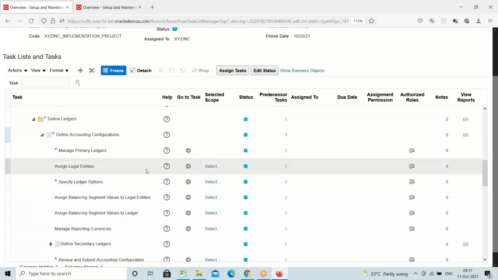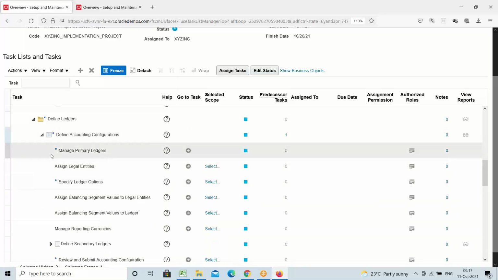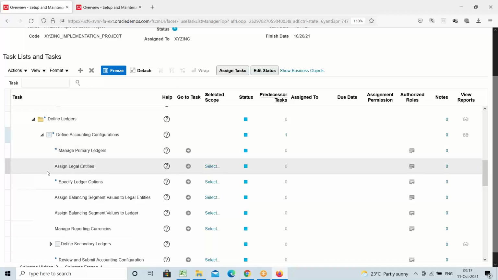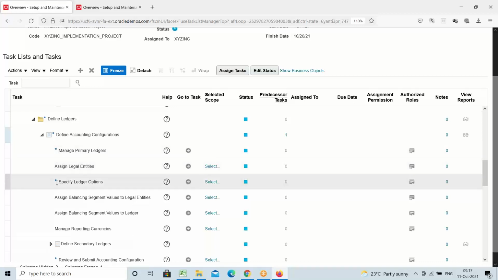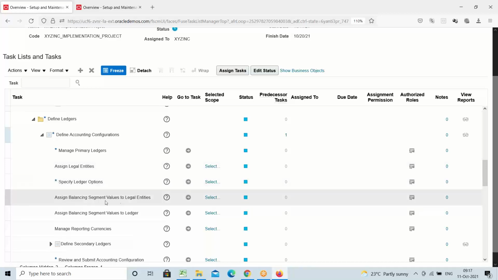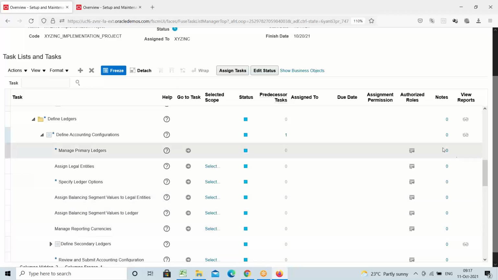Now here you can see, manage primary ledgers is mandatory, compulsory, required. Assign legal entities is optional, there is no star mark. Specify ledger options, it is required. Assign balance segment values is optional. Why this is optional, what is the meaning of primary ledger, and so on, we will come to know very soon.